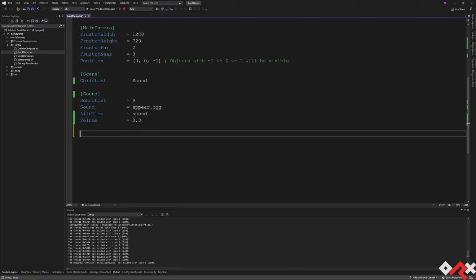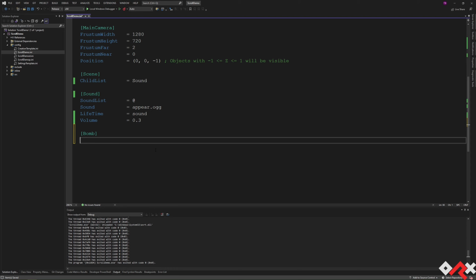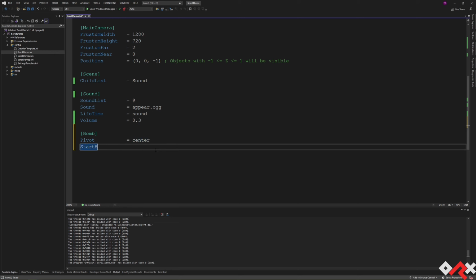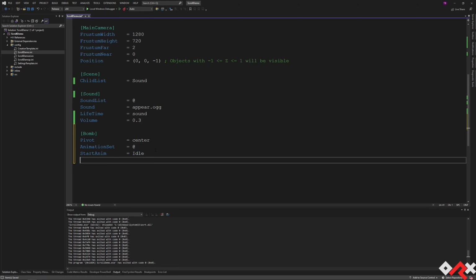And we're going to create a very simple object. We're going to create a bomb. And that bomb object is going to have a center pivot, it's going to have an animation set, which is going to be itself, and the stop animation is going to be idle. We're not going to use any user animation. We do need to have a key duration.